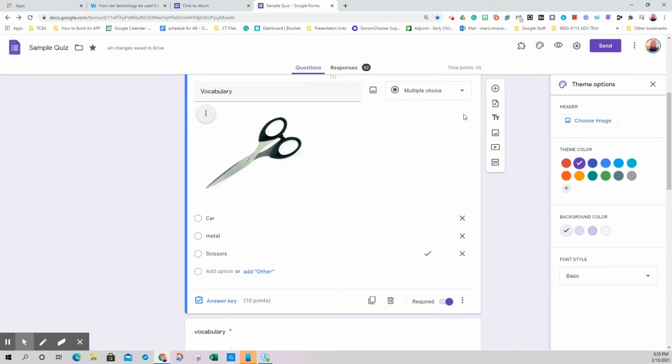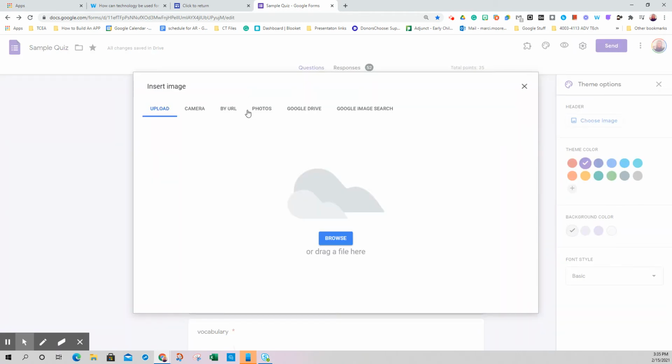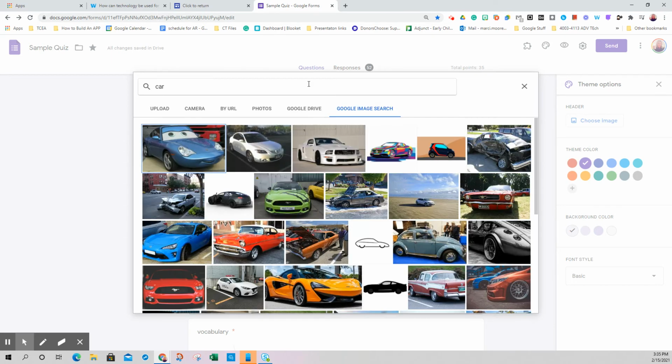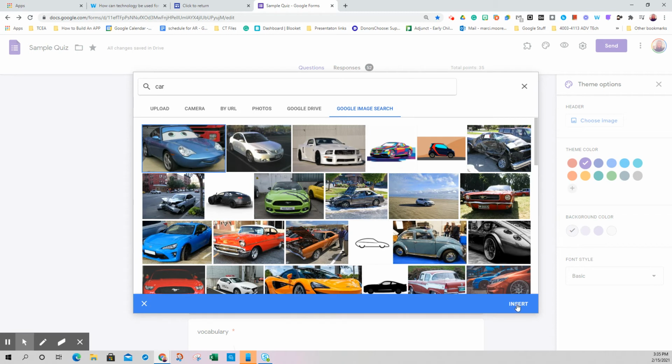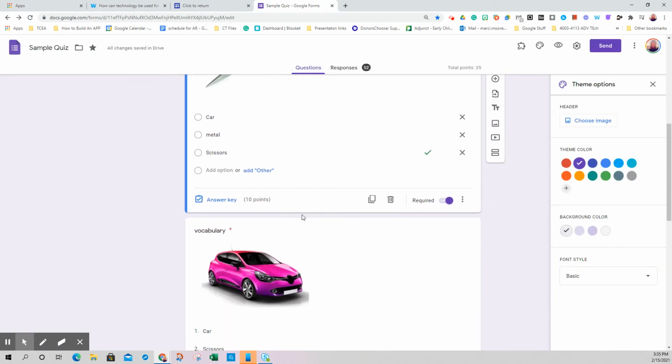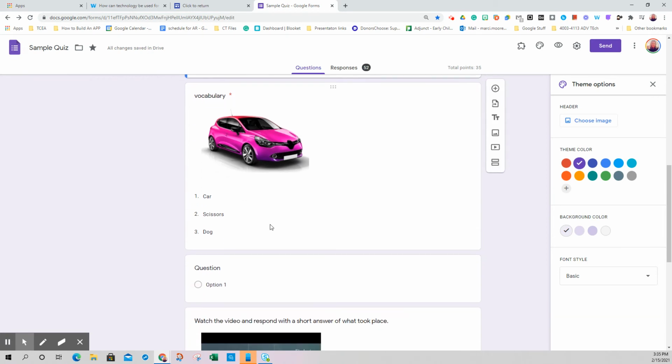In order to get this picture in here, I just went into images. I went into Google Drive, actually Google Images here, which goes out to the web. So you could put car, not Cardi B. Let's not put Cardi B in there. You click the picture and insert, and it will insert that in there. That's what I did for scissors, and I did one for car.